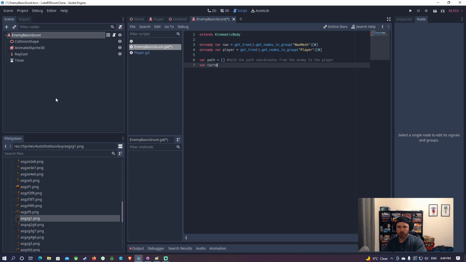Var current path index, okay, equals 0. So keep track of which coordinate to go to. So it's going to start at the first coordinate in this path index. Variable speed equals 3. You can play with that. Variable health equals 20. You can play with that. And we need some variables here.